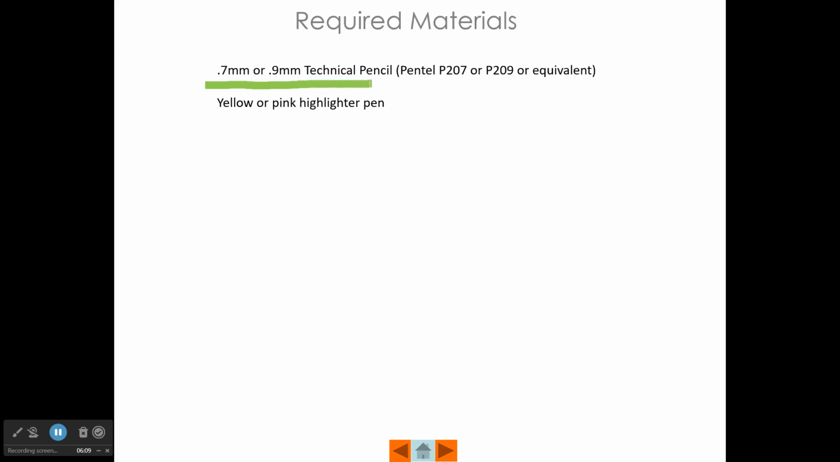You also should have a good technical pencil. I recommend a Pentel P207 or a P209. The P209 is really good for sketching. It's a little thicker lead. You can get these at Office Depot or Miller Blueprint, wherever.